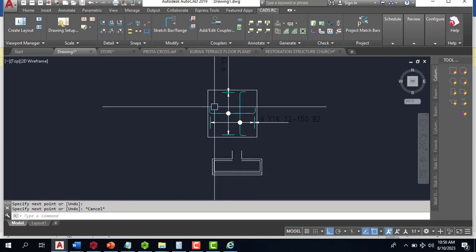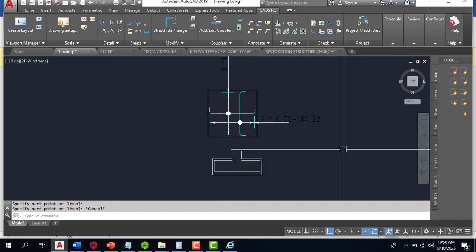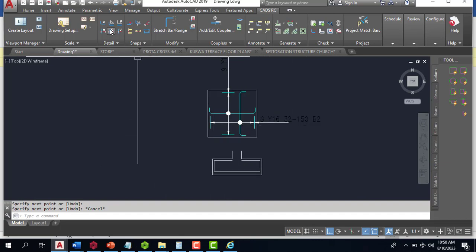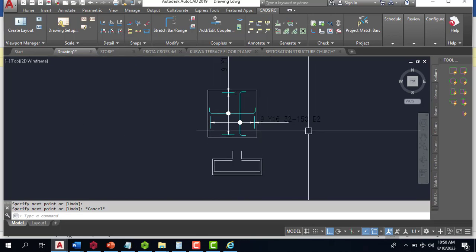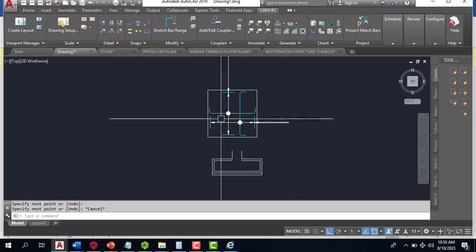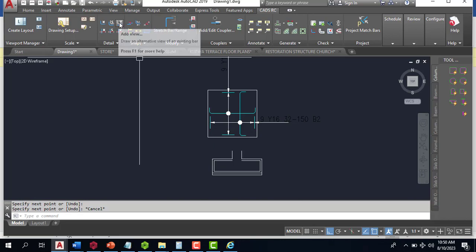Like I said, when you are dealing with range, you are dealing with bar spacing. When it comes to range, you are dealing with spacing, where you have a 200 spacing, 150 spacing, 300 spacing, like that. But when you are dealing with the view, you are not dealing with spacing specifically. So I'm going to demonstrate that right away in order for you to understand the point I'm trying to make. And when I add view, it is actually not going to be represented in the bar bending schedule.